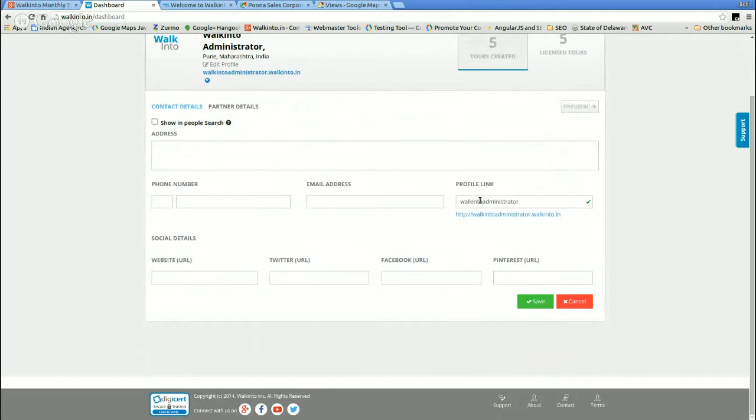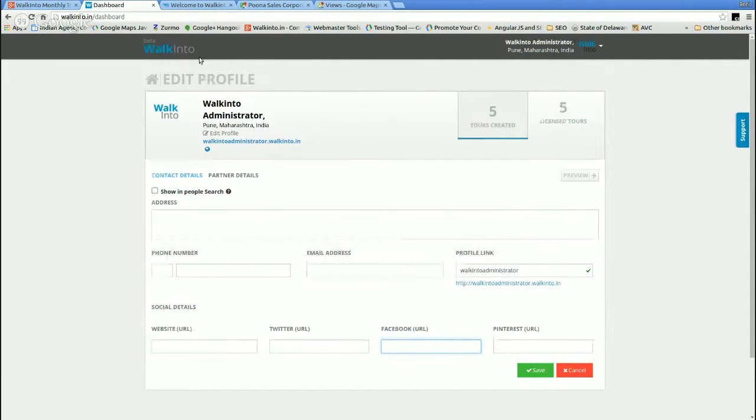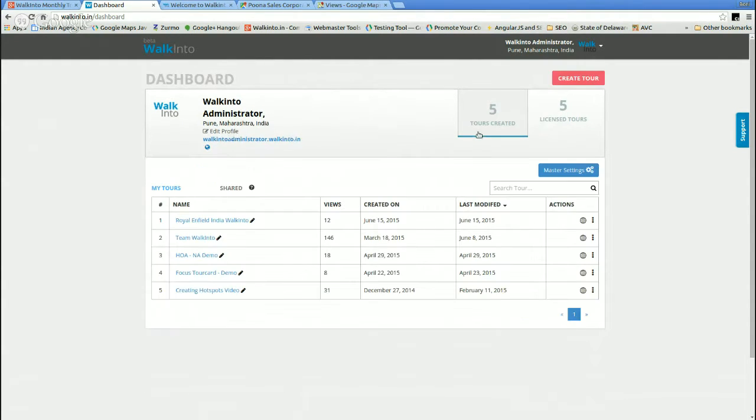Then you can claim your profile link. So you will get a yourname.walkinto.in as your subdomain that you can directly pick from here. You can specify your other social links such as your website, your Twitter, Facebook, Pinterest, your phone number, email address. All of them are extremely useful because this is used by the WalkInto search to show the right results to your users, people who are looking for your work. So make sure that you specify your correct contact information from the profile edit page. All right.